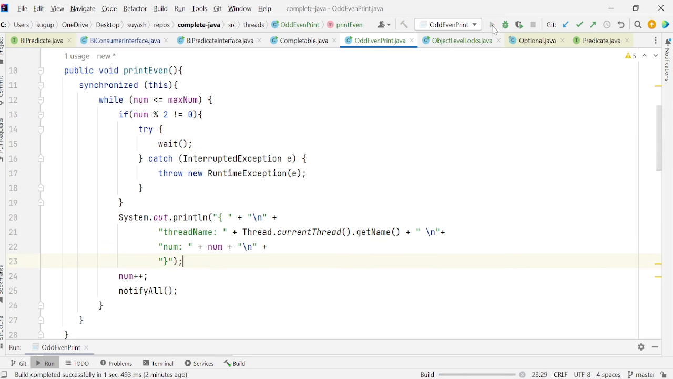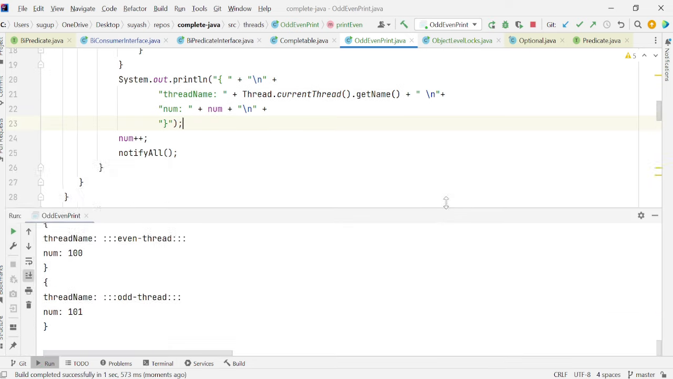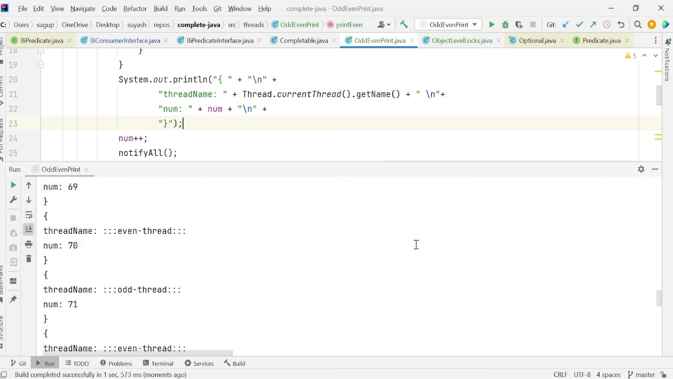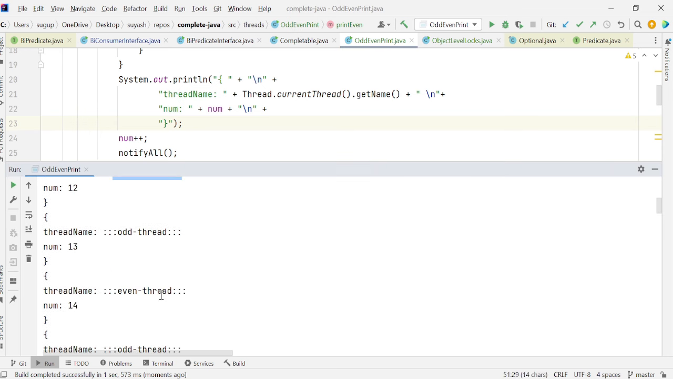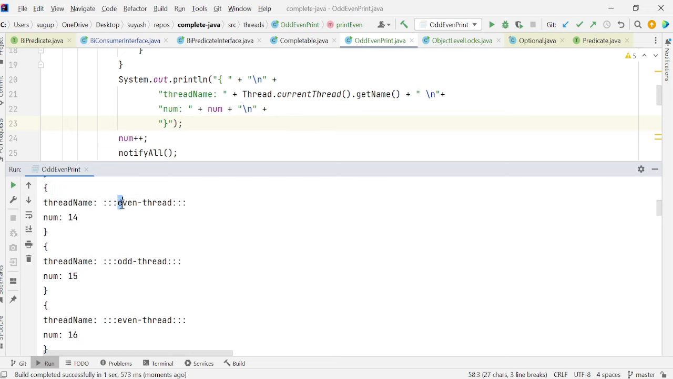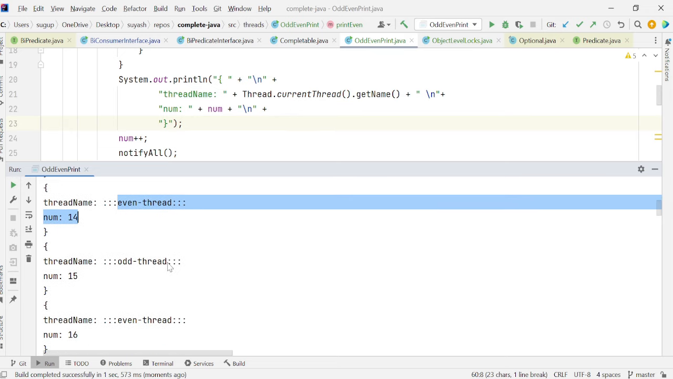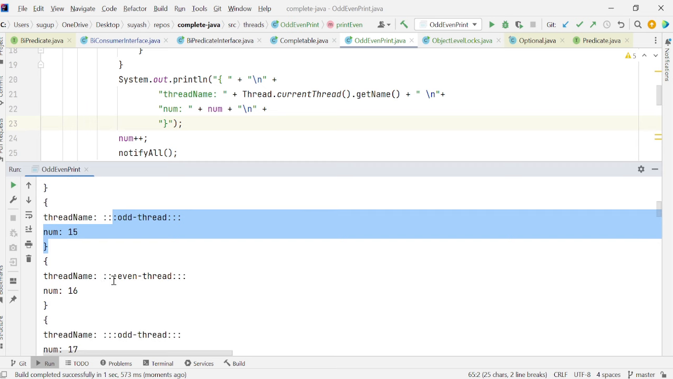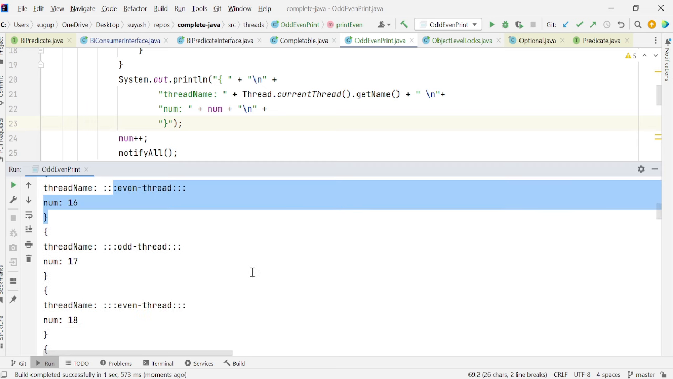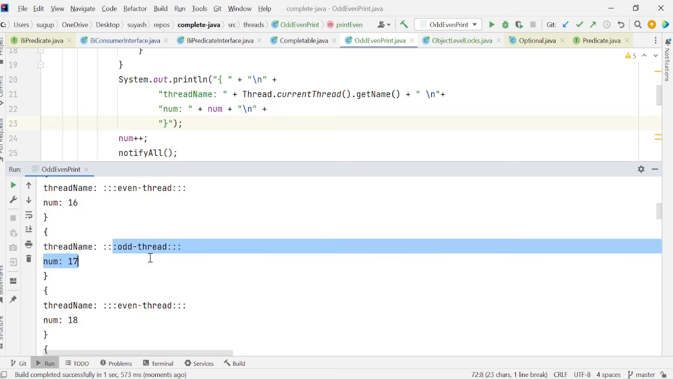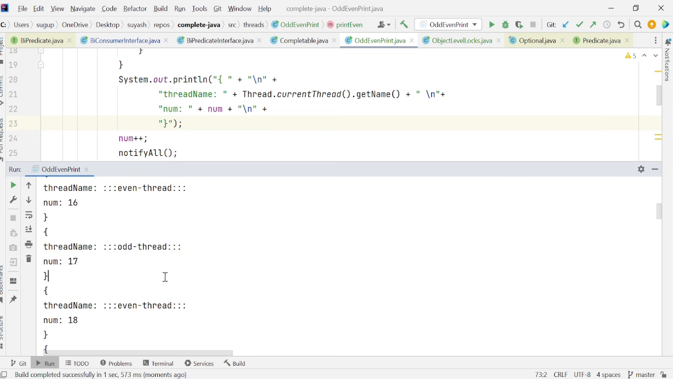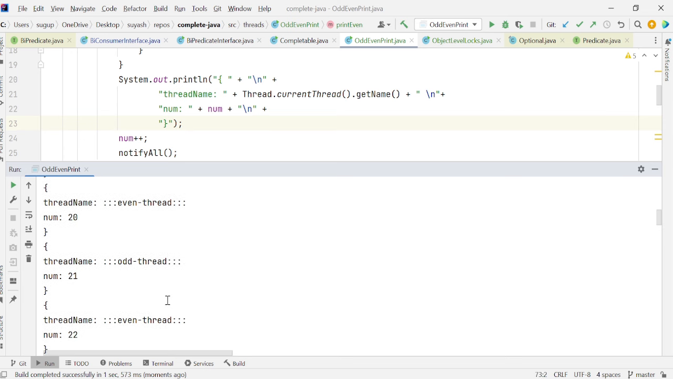So let's run it and see how. 10 even thread, 11 odd thread, 12 even thread, 13 odd thread, 14 even thread, 15 odd thread, 16 even thread. See how continuously they are working, concurrently, odd even, odd even, odd even.